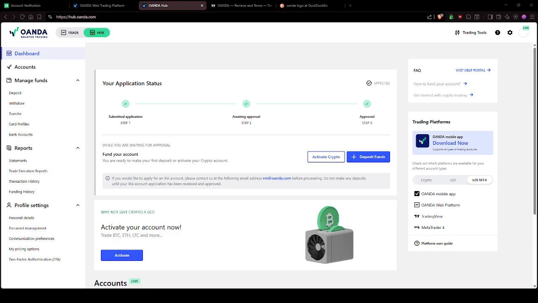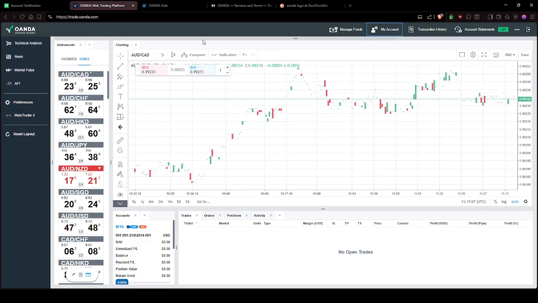To add OANDA to TradingView, start by opening your TradingView account. If you do not have an account yet, go to the TradingView website and sign up for a free account. After logging in, you will see the main dashboard with charting tools and various features available for your trading needs.